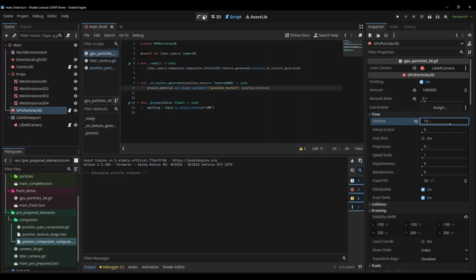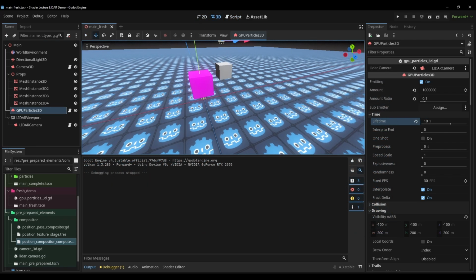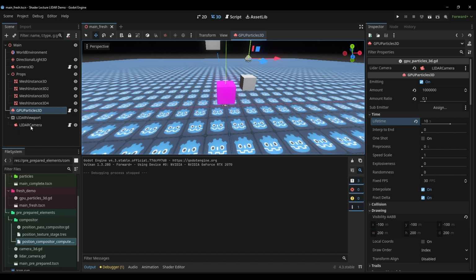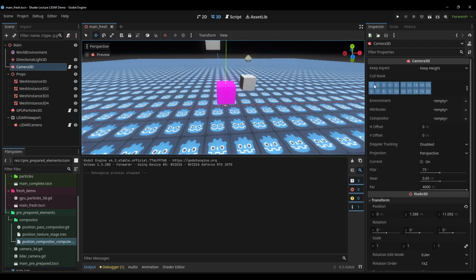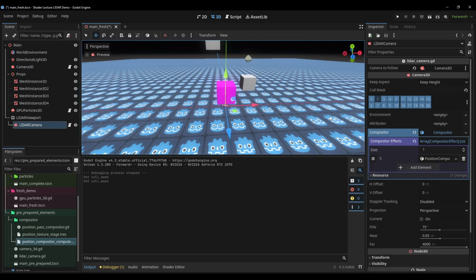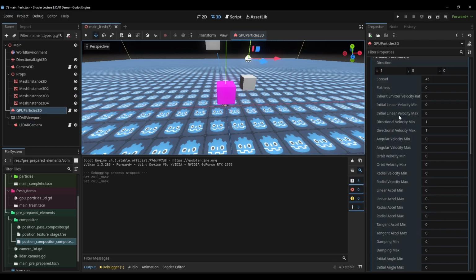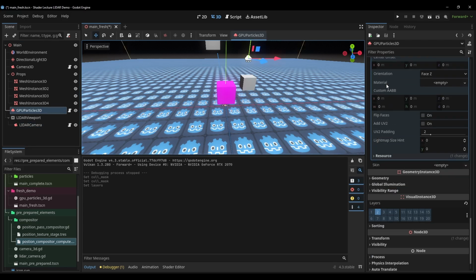Now I want to make sure that my main camera doesn't see the environment, only the particles, and the LiDAR camera only sees the environment without the particles. I can do it manipulating the visibility layers like so. Get the main camera to ignore layer 1, the viewport or LiDAR camera to ignore layer 2, and GPU particles to render exclusively to layer 2.